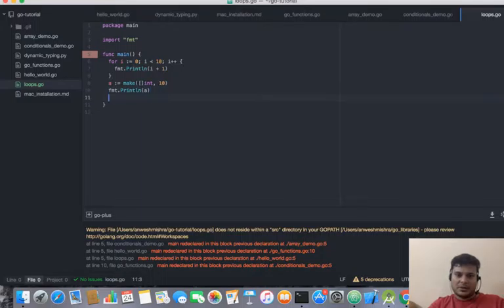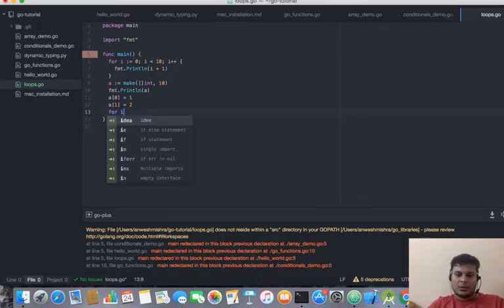Doing it this way will be a bit time taking. Like a of 0 is equal to 1, a of 1 is equal to 2. This is very time taking. I'm not going to do this for tens. I'm not going to enter 10 lines to change the value of the variables of an array. So how am I going to do this? I'm going to take a for loop.